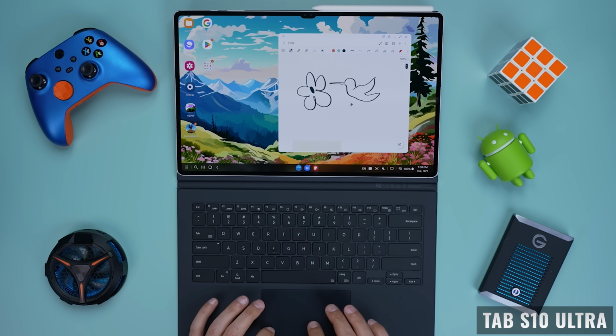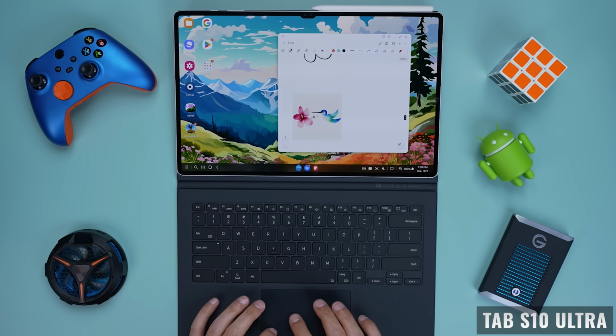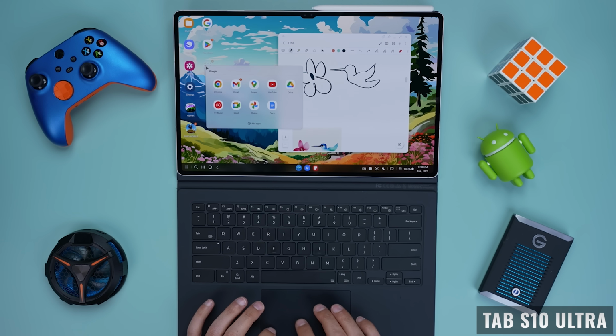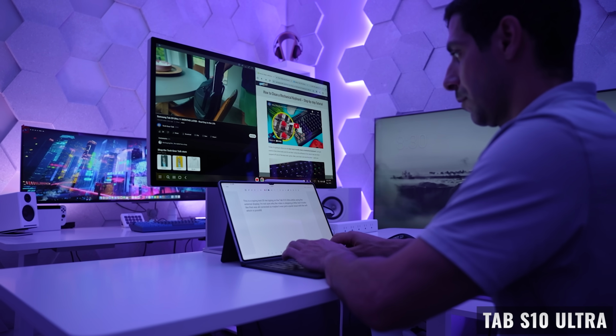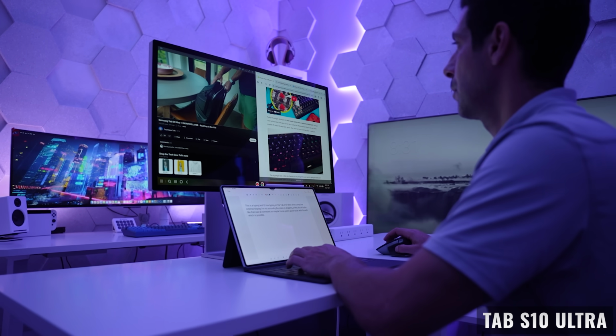Now, an important advantage of the Tab S10 Ultra is that it can be booted up in DeX mode, which gives you a desktop-like user interface with a taskbar, desktop icons, and floating windows. You can even pair a keyboard, mouse, and an external monitor for an extremely powerful dual display setup.